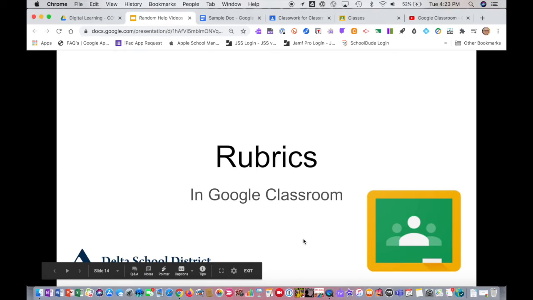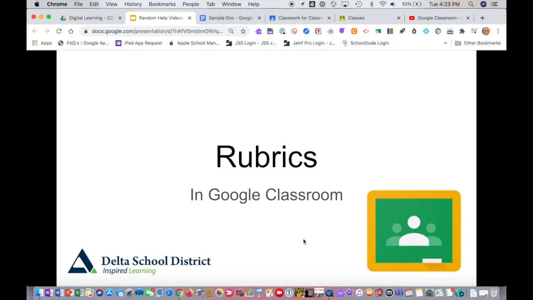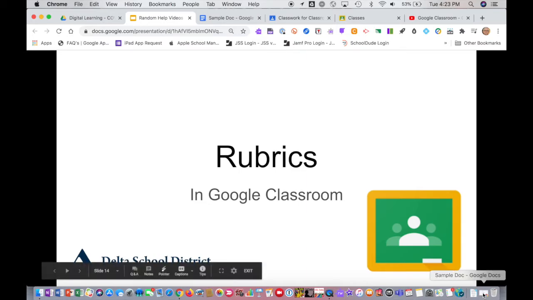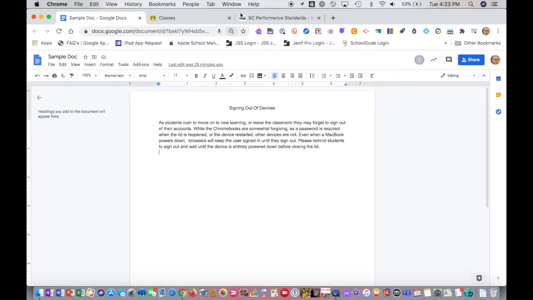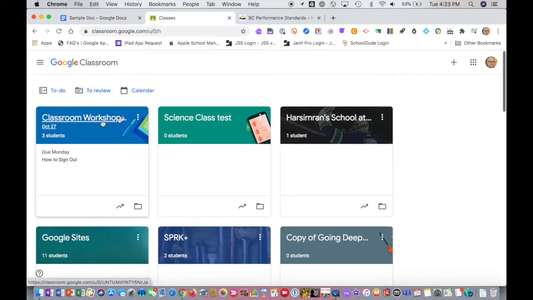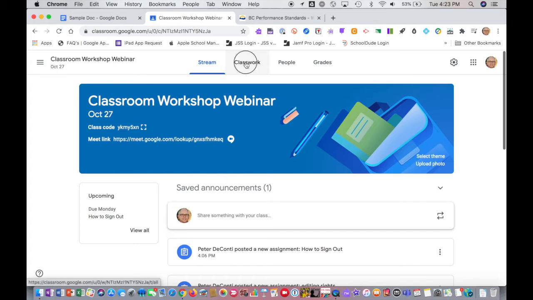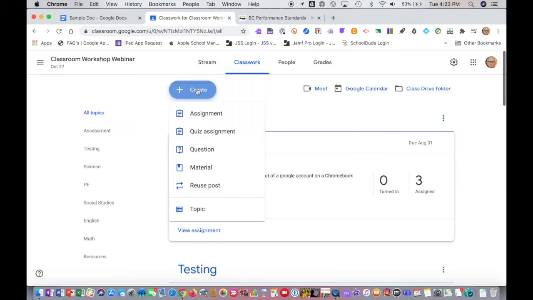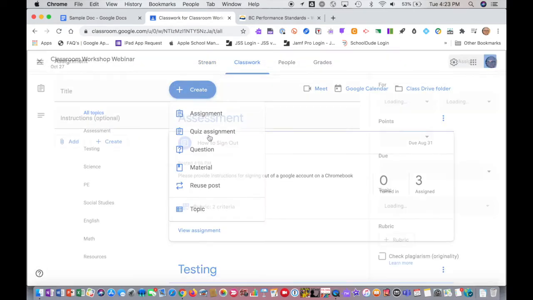Okay, you may have rubrics that you might want to attach to assignments, and you can now do this in Google Classroom. So let's take a look at how you might do this. Let's just go into a Google Classroom that I've created. I'm going to go into classwork, and I'm going to create an assignment. So let's go to assignment.